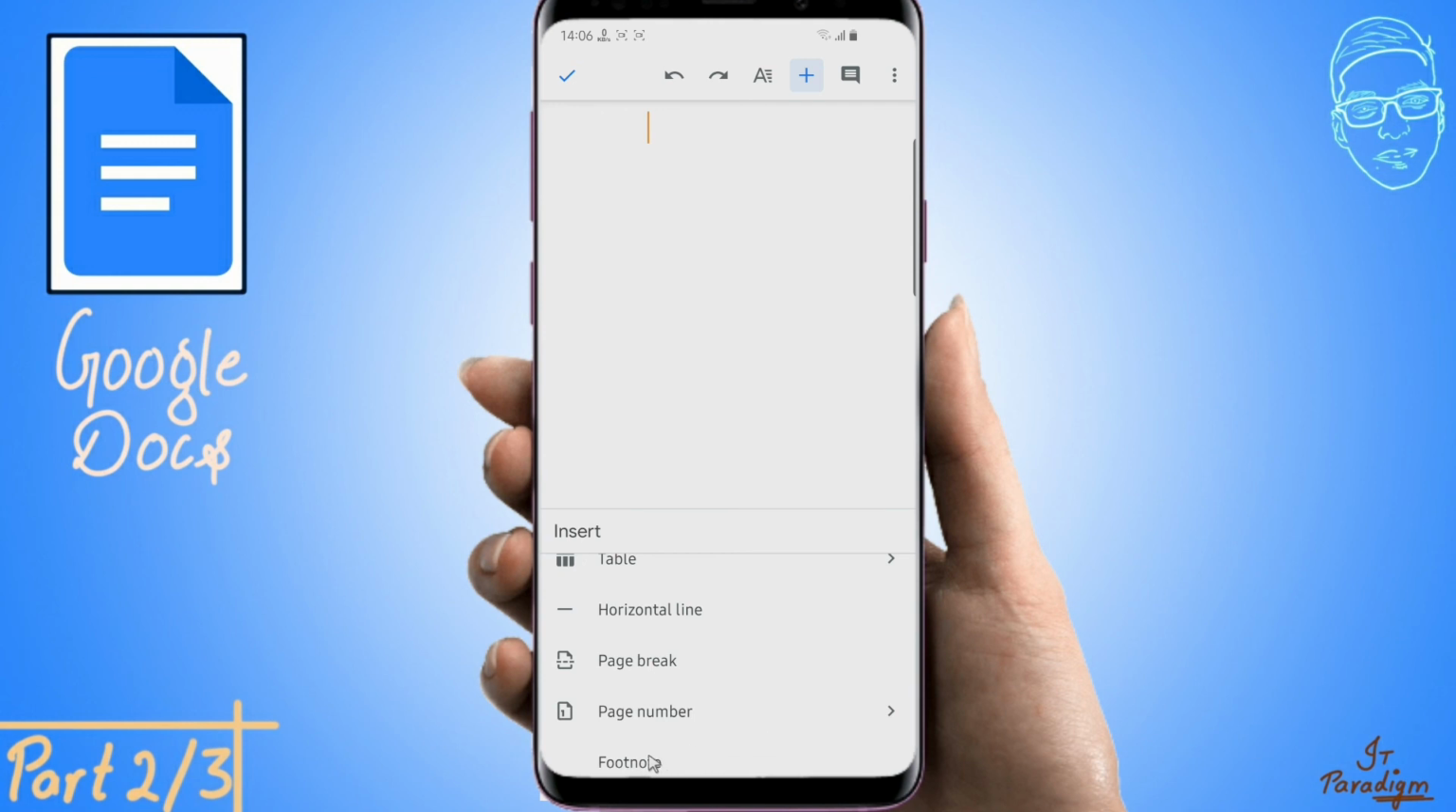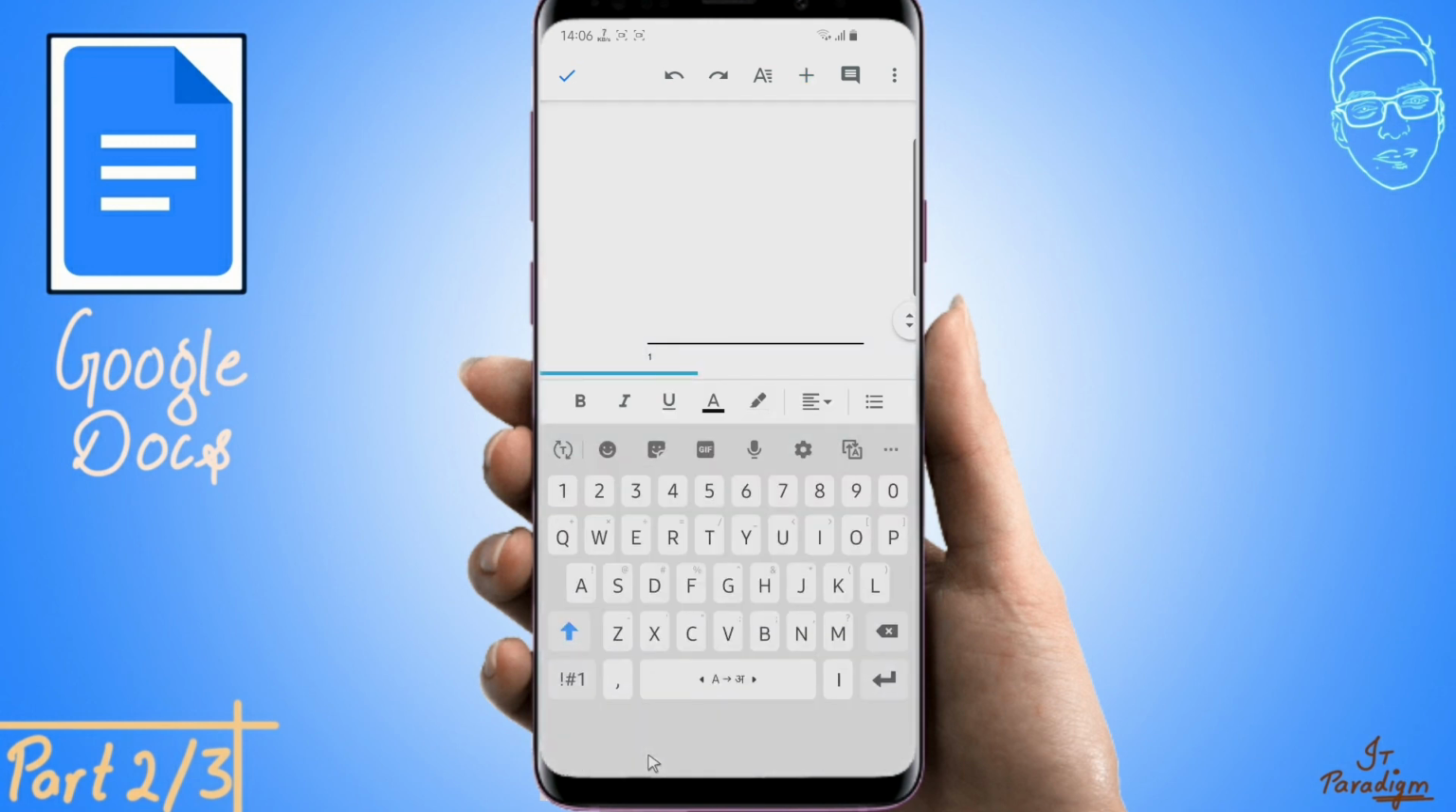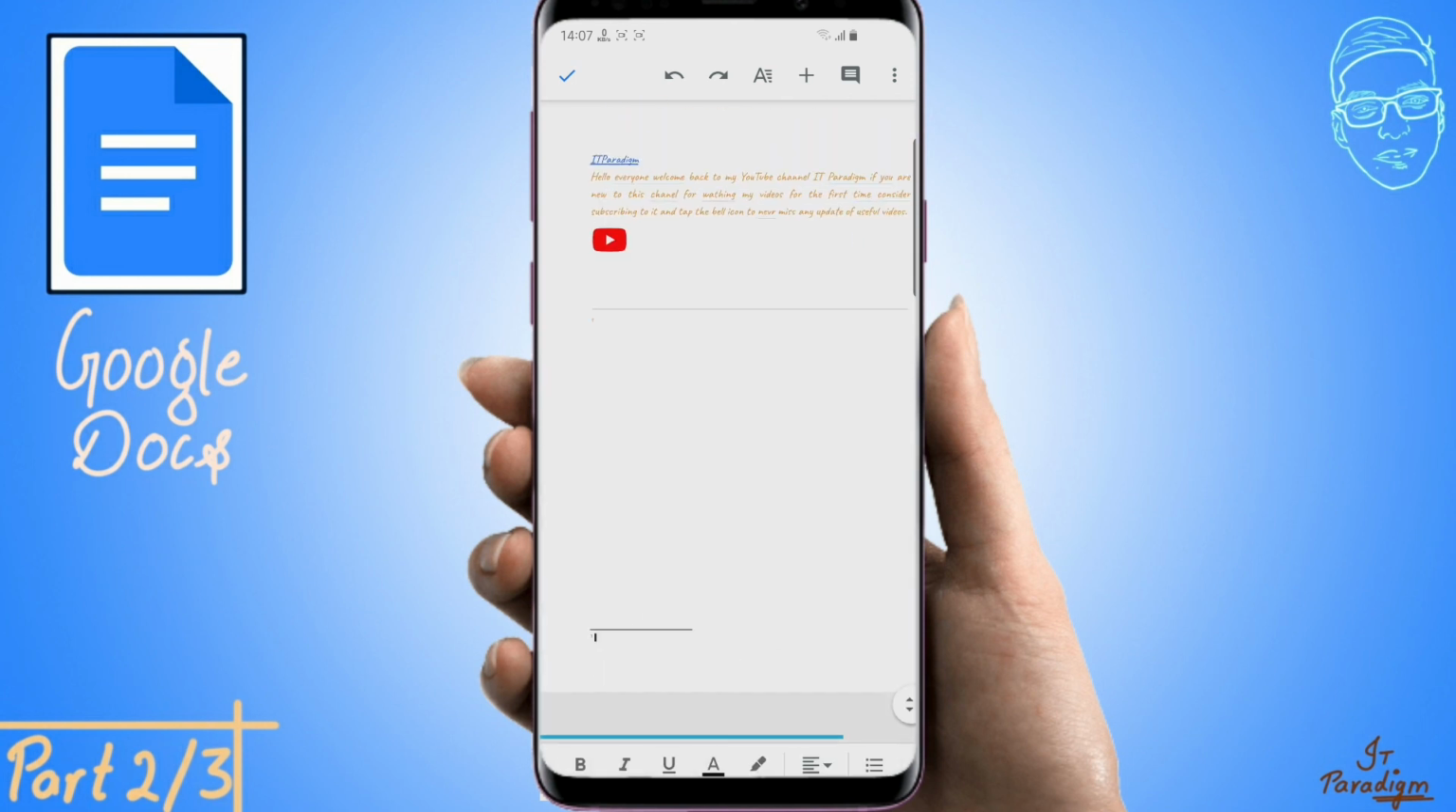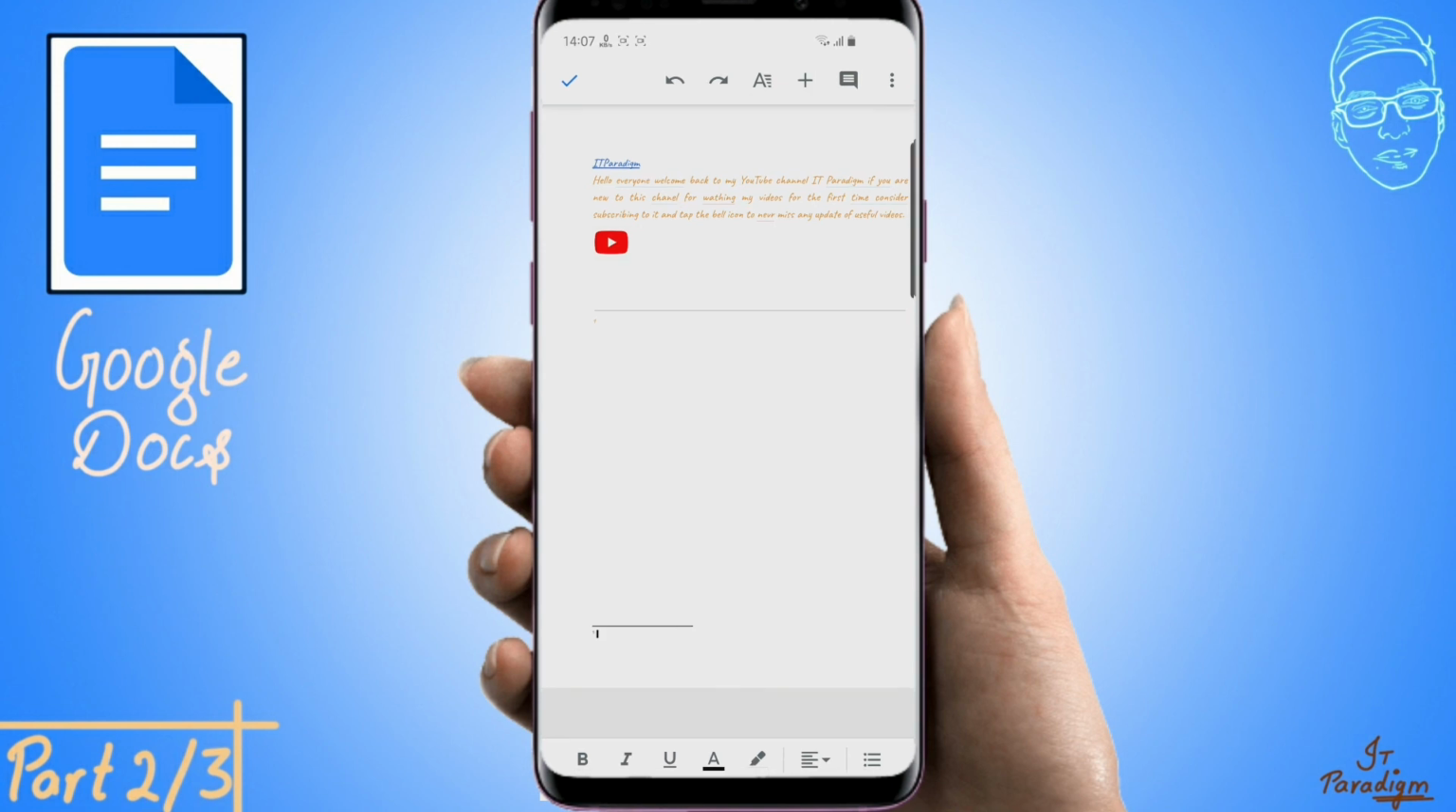The next we have is footnote. This is a very useful thing that you can use while creating your document. First of all, what is a footnote? A footnote is like a word meaning, like you can highlight any of the text in your document and insert the meaning here at the downside of the page. You can see here at the downside of the page you can show the footnote about this document.